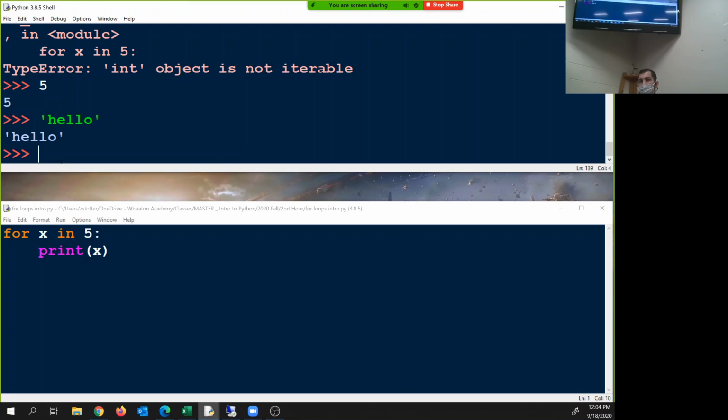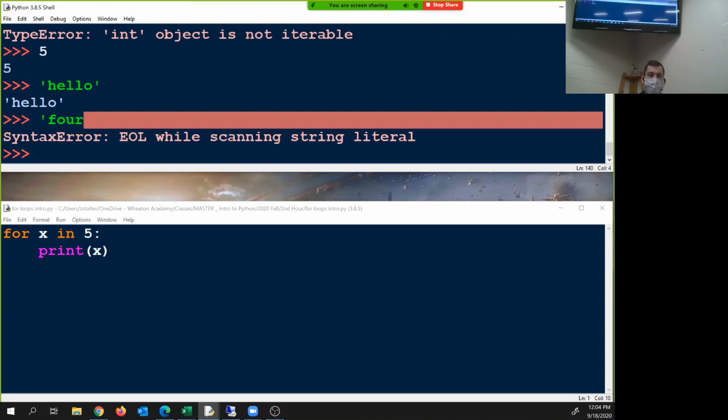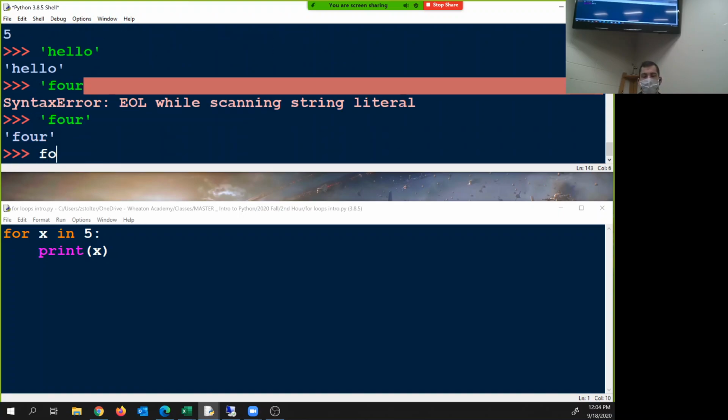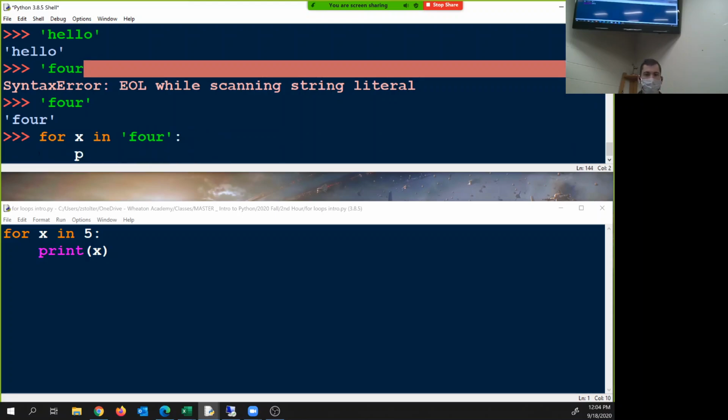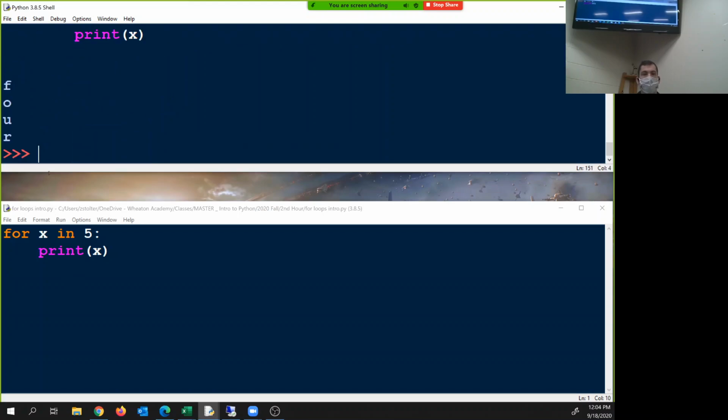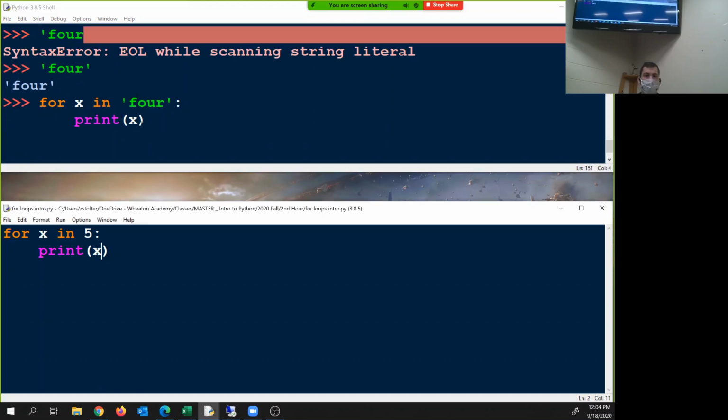Wait, what about 4 and 4? 4 has 4 letters, but 4 is also like. Yeah, I mean 4, I could do that. Actually, I don't need range in that one. What? This is why it has to be iterable. What? How does this work? Why is X 4?